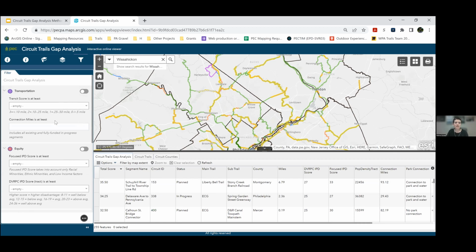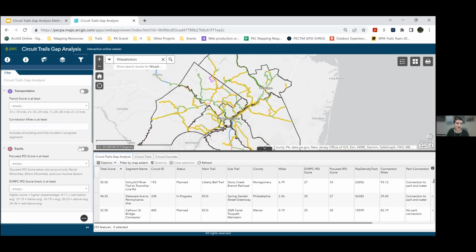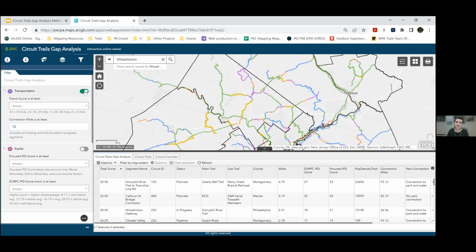And so let's say we wanted to check out segments that connect to at least 10 miles of existing trail. We could type a 10 into here, and you do have to have this little toggle on for the filter to work. So if you just type something in, it won't work. But if you turn that on, it'll filter out everything except the segments that connect to at least 10 miles of trail. And those will also show up down in this table here. You can once again sort these by score or any other attribute you'd like.